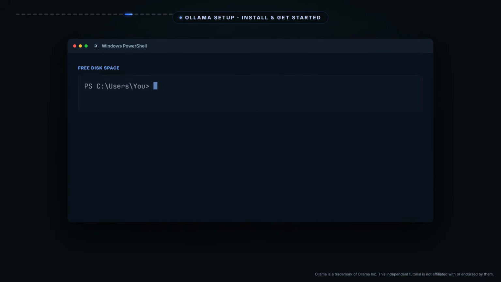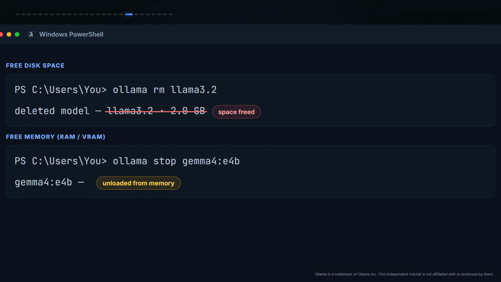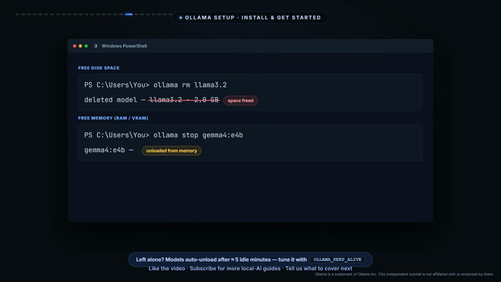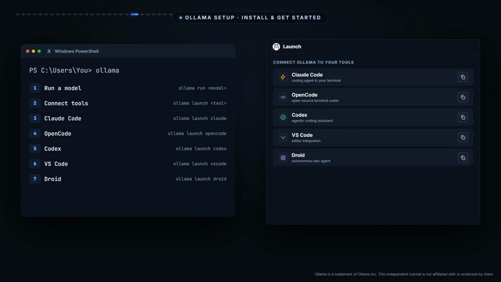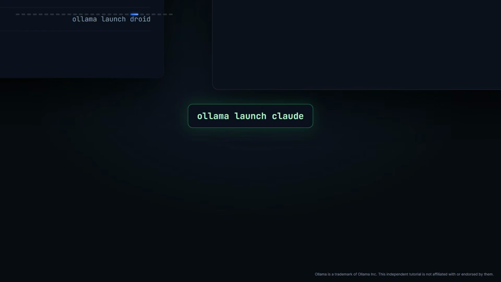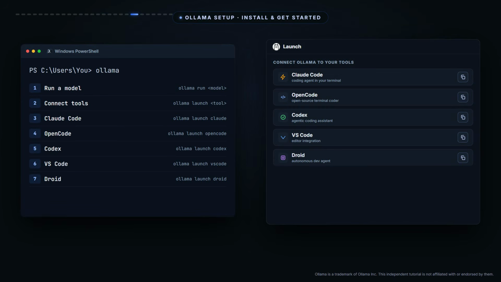2 tidy-up commands. ollama rm removes a model and frees its disk space. ollama stop unloads one from memory immediately. Left alone, models unload themselves after about 5 idle minutes, and the keep-alive setting tunes that. Typing bare ollama in a terminal opens an interactive menu. Run a model or connect tools like Claude Code, Codex, and VS Code. Every integration shows a copyable command, and the same list lives on the launch page inside the app.